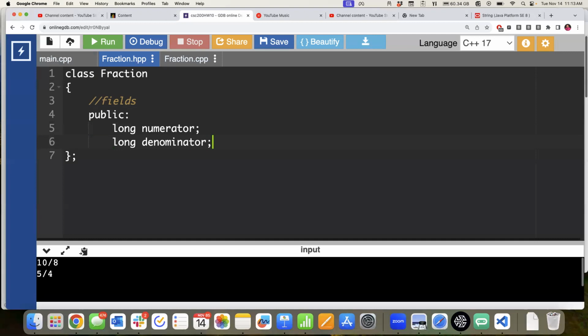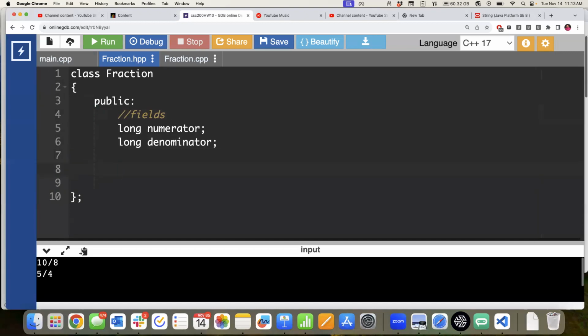All right. Actually, I'm going to change this. I'm going to do that guy right there. I'm going to label those as my fields. Those are the variables associated with this guy. Now I'm going to have my constructor. Constructors have the same name as the class name. So this is going to be Fraction.